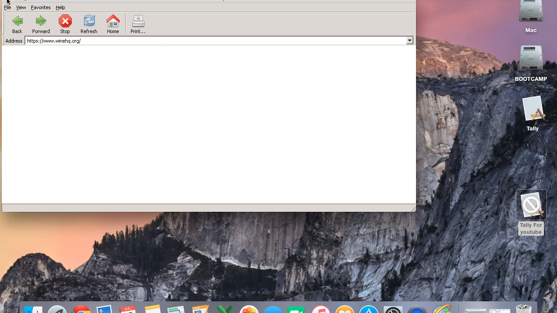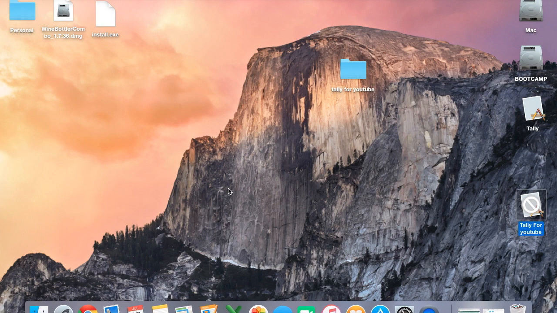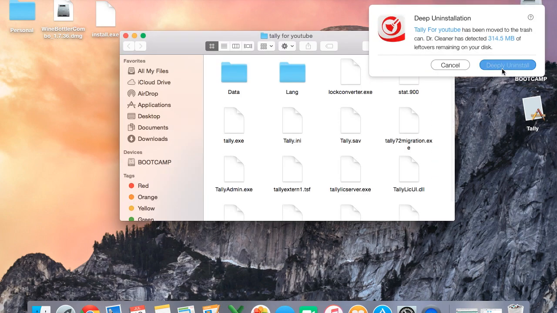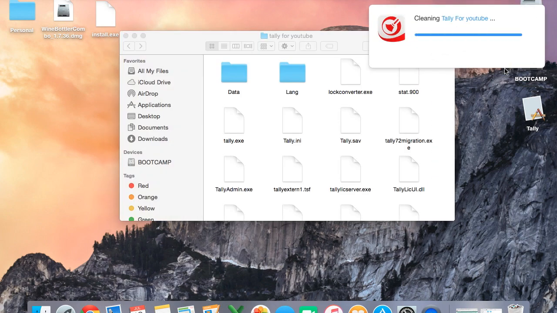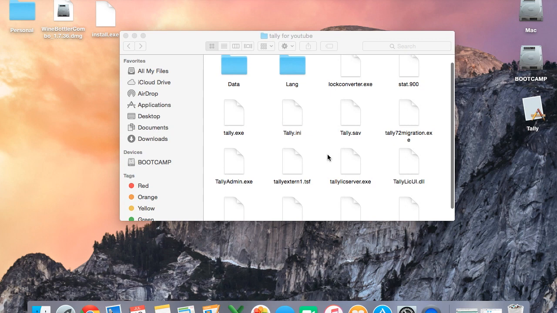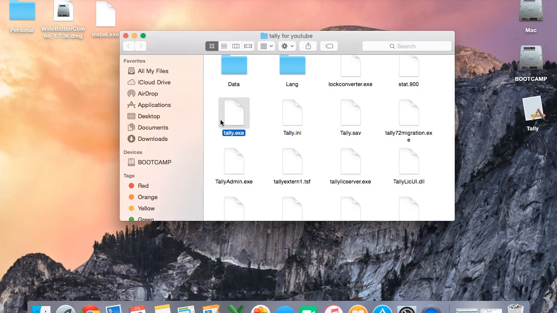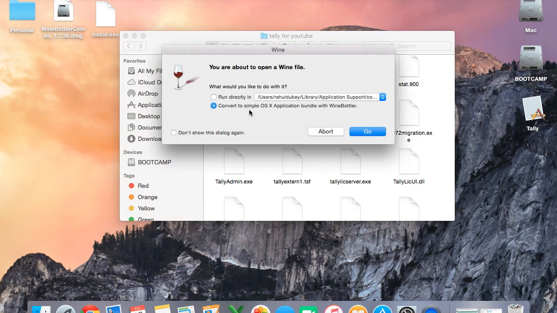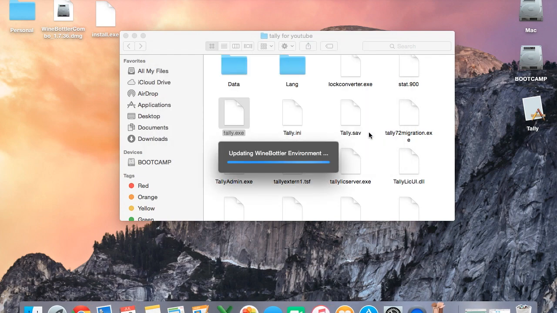So what you have to do is just delete this application, go over here, this is the file which was installed by Tally. All you have to do is just find tally exe in this folder. This is the tally exe. Double click on it, convert to simple OS X application with the Wine Bottler. OK.